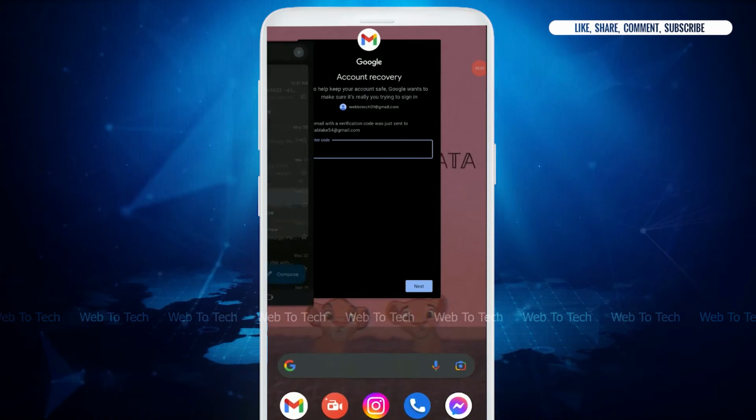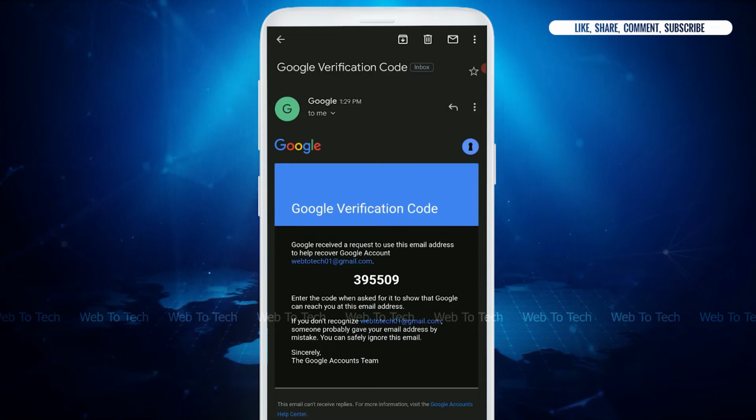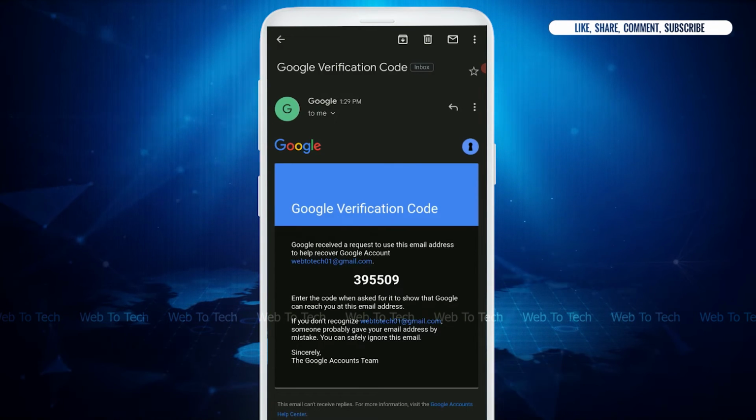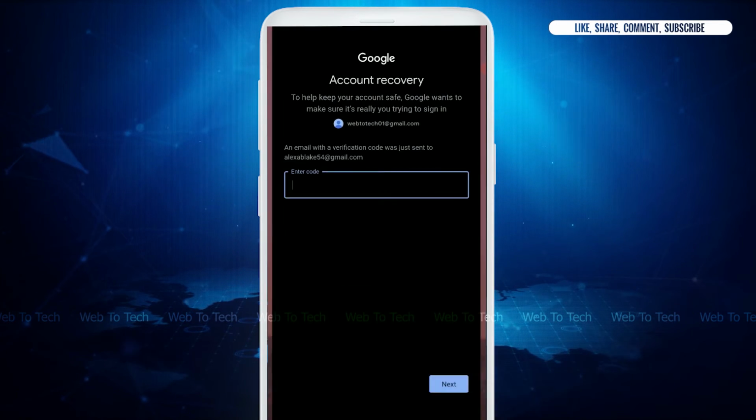I'm gonna go check my mail again. There you can see the mail. Inside the mail there will be the code available for recovery of your other account. You just copy that code and paste it over here.